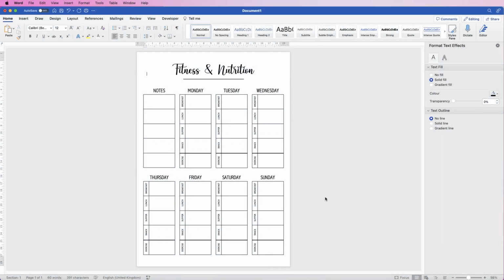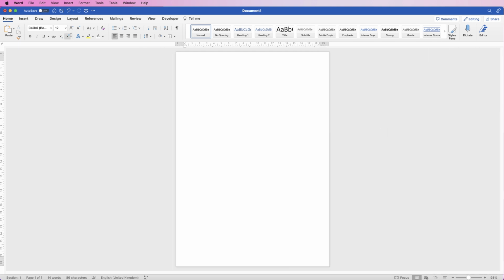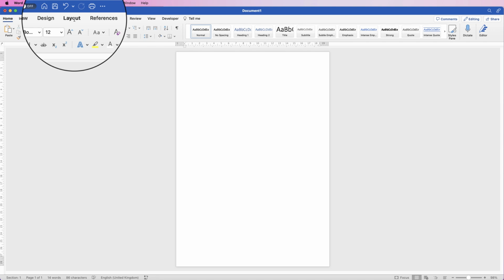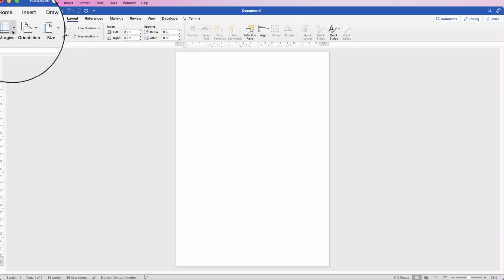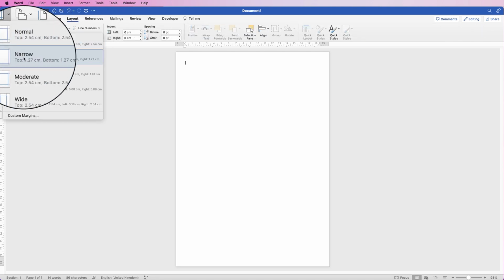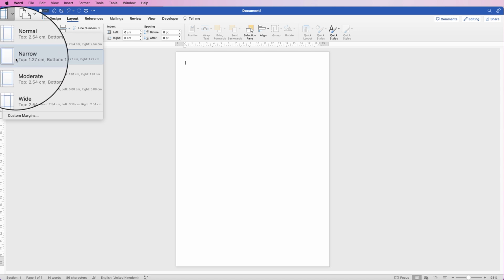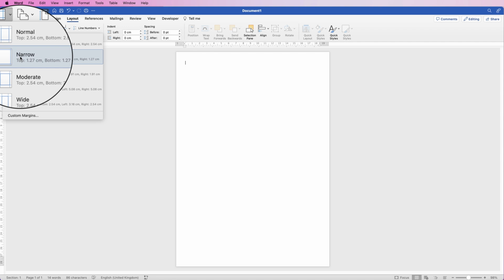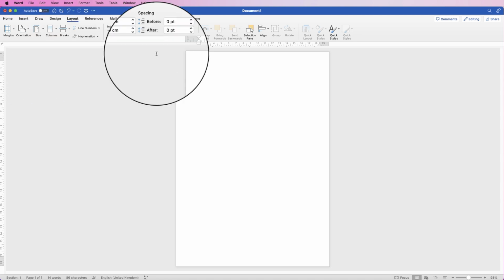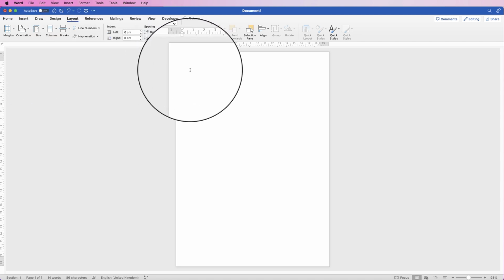Hi, and in today's tutorial, I'm going to teach you how to create this fitness and nutrition planner in Word. So the first thing I'm going to do is go to Layout, go to Margins, click on the drop down, and make sure you're on Narrow. That will give you as much space as possible on the page. So we've got to fit quite a lot on the page. So click Narrow, you see your cursor at the top here.